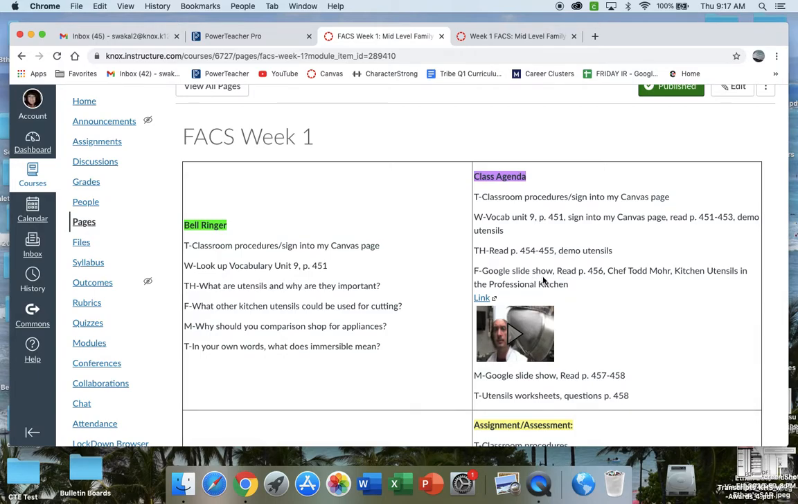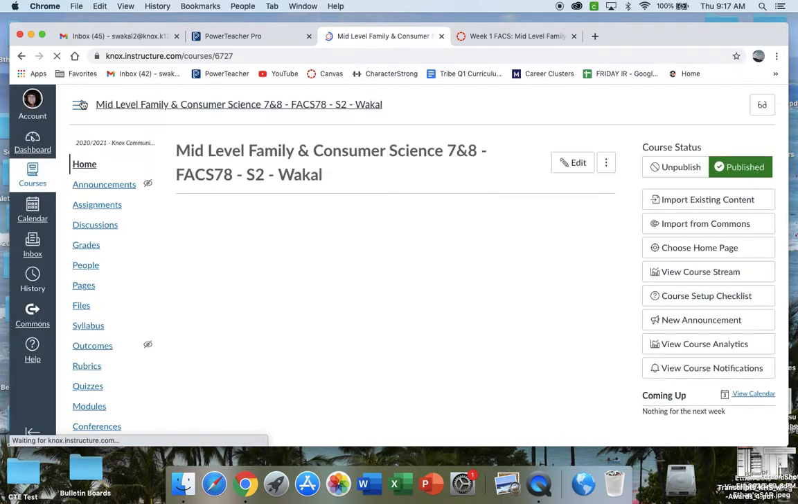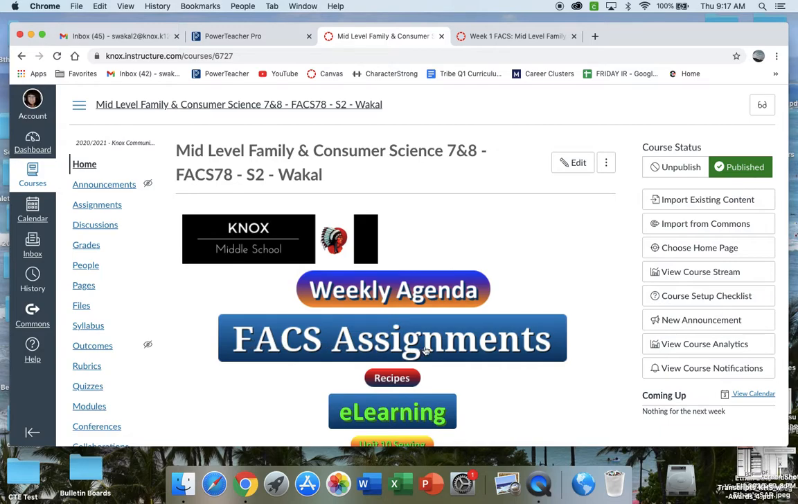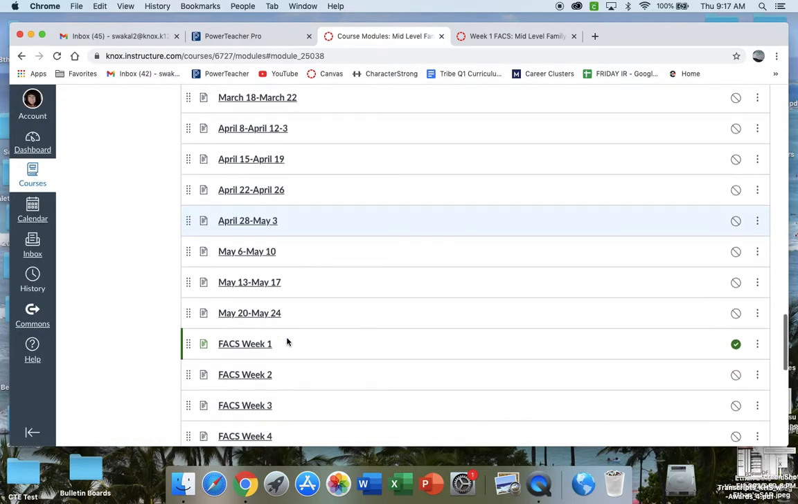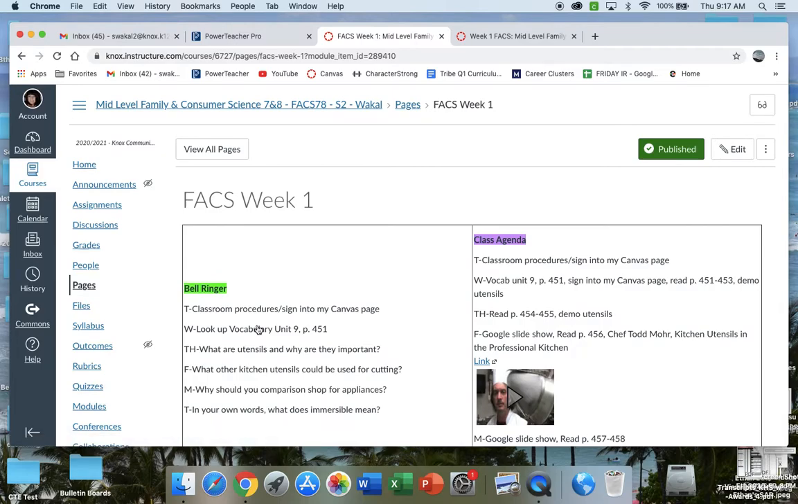If I don't know what a Google slideshow is, I would go back to the directions, or I would email the teacher, or I would go back to my home page, and I would go to FACS assignments, because I'd be like, okay, what's Google slideshow mean? That sounds like an assignment to me. So then I would click on the FACS assignment, and I would get to the assignment and get the directions from that. And of course, if you don't know what you're doing, email me. I can email you back right away, usually at some point or at the end of the school day.